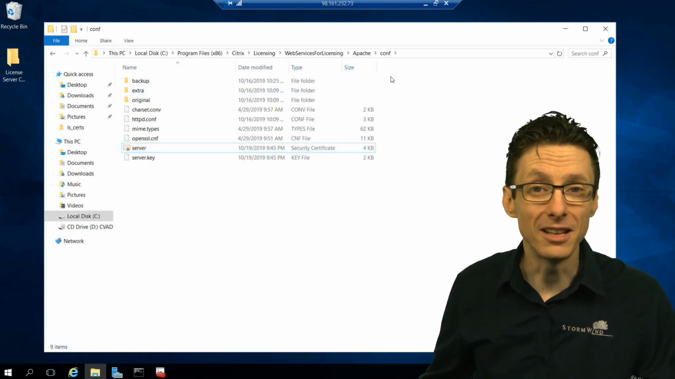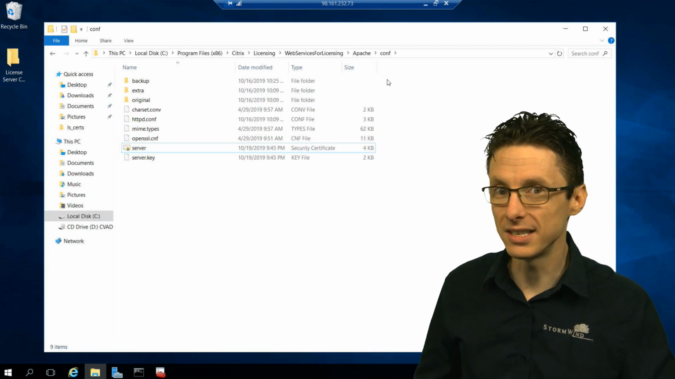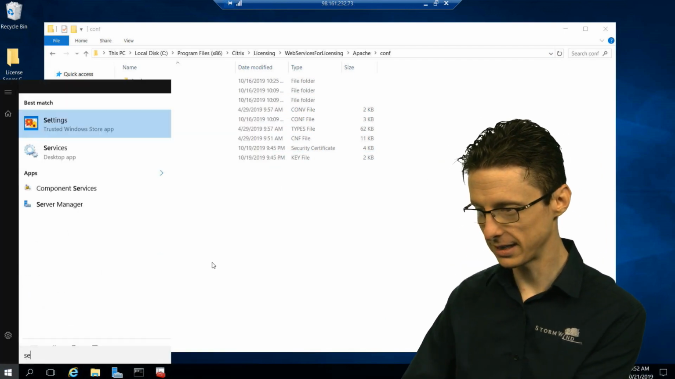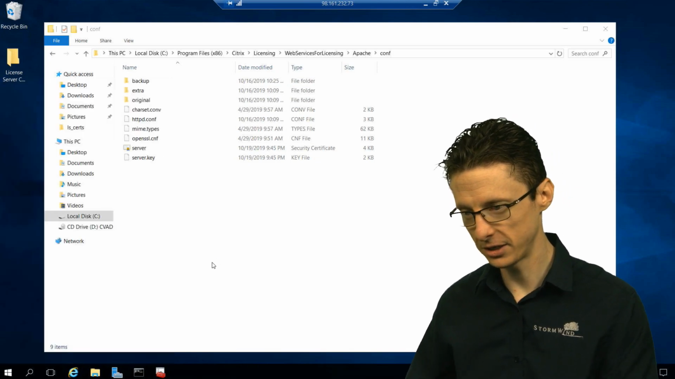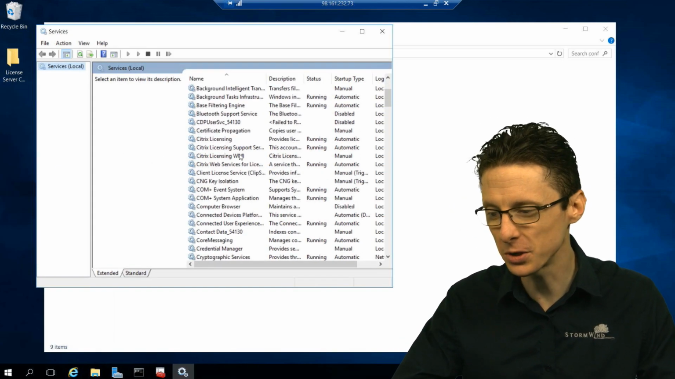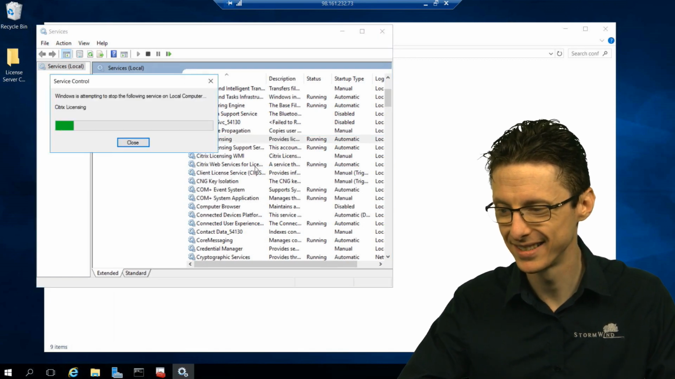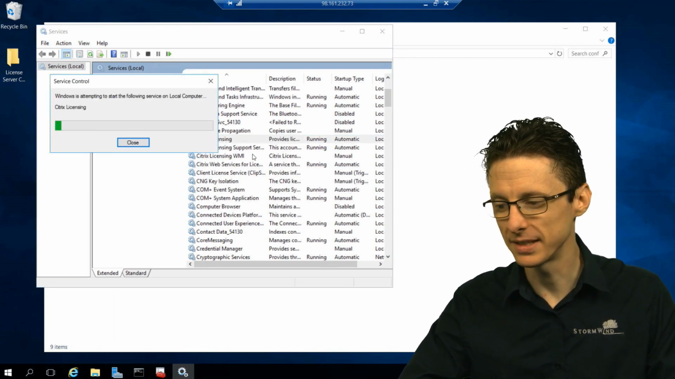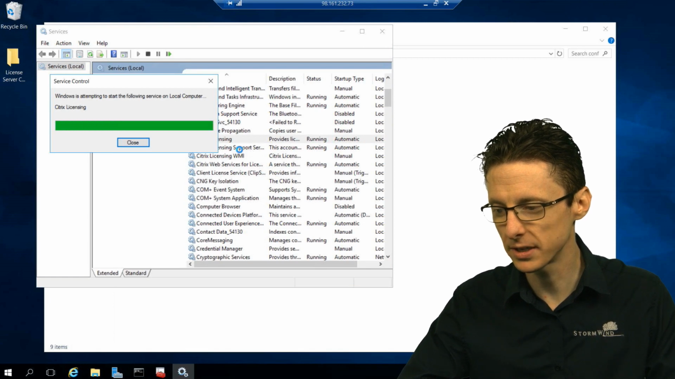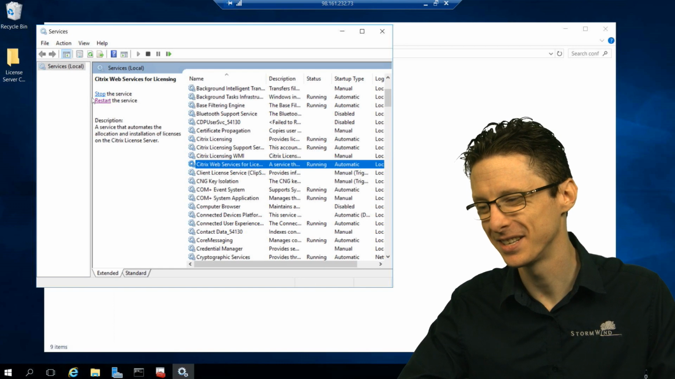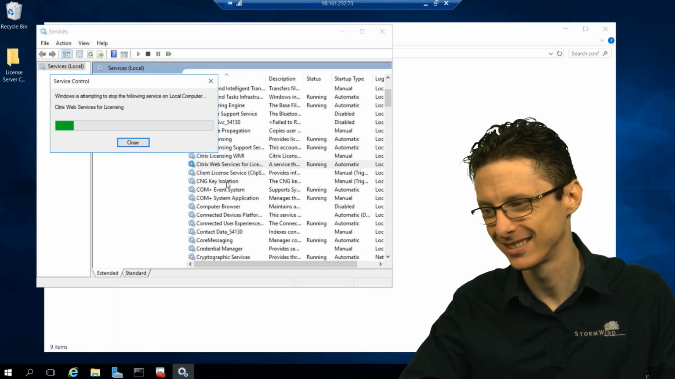So after doing that, you then have to restart the services for those changes to take effect. So you press the Windows key, for instance, and you can type services, press enter, and then you have to restart two services, Citrix Licensing, so we'll restart that. And then once that's done, we have to restart Citrix Web Services for Licensing right here. So we'll restart that.